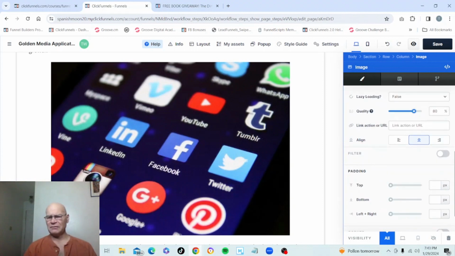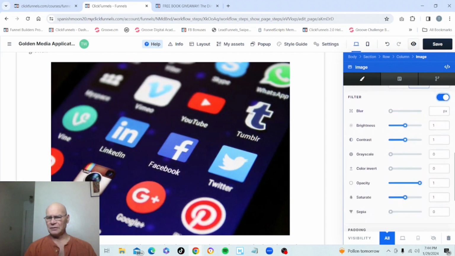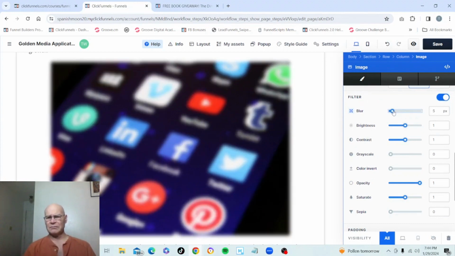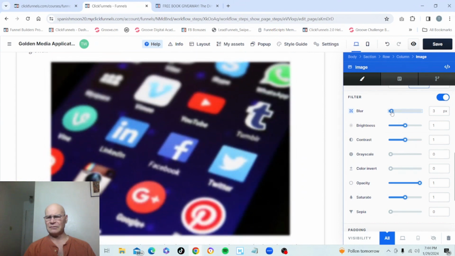So now if we go down to our settings in our image element, we have this section called filter. If we click this button on here and turn it on, we'll see that we have several basic image controls we can work with. The first one here is blur. So we can blur this picture and get all crazy. But if we just want to blur it a little bit, like 3 pixels of blur there, we can do that.